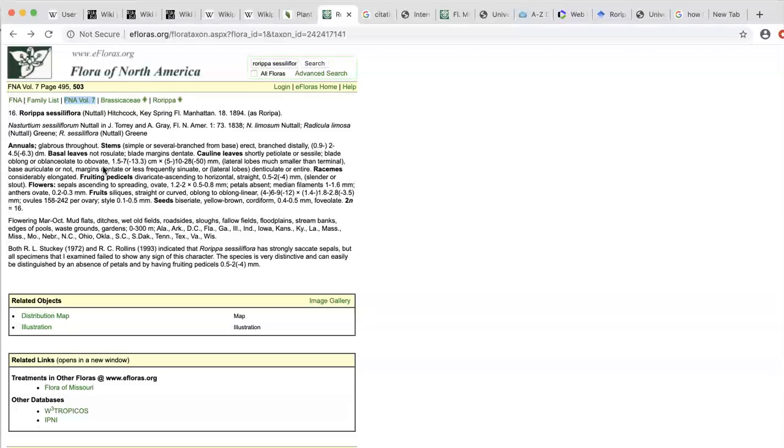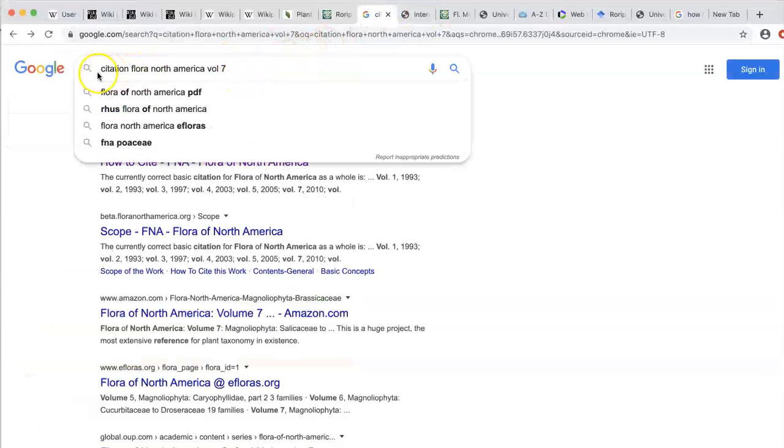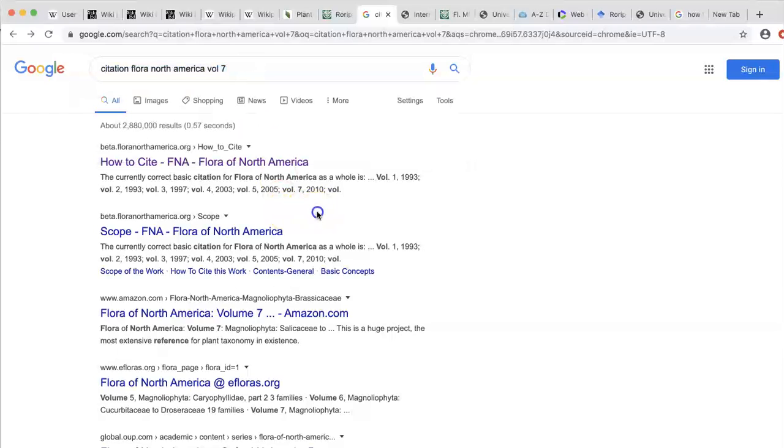Let's imagine you do use Flora of North America as a source. You will then have to cite it. So citing the flora is a little bit difficult. The easiest way to do it is by noticing that this is Flora of North America, Volume 7. Open up a new Google window and just type citation Flora North America, Volume 7. And you will find a few different links. And let's look at the first one, how to cite FNA Flora of North America.